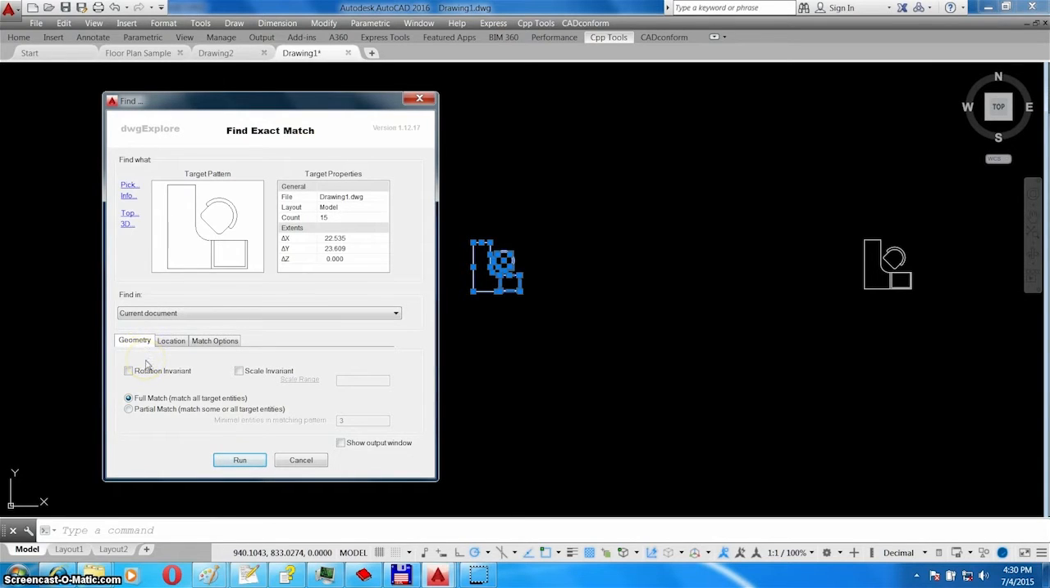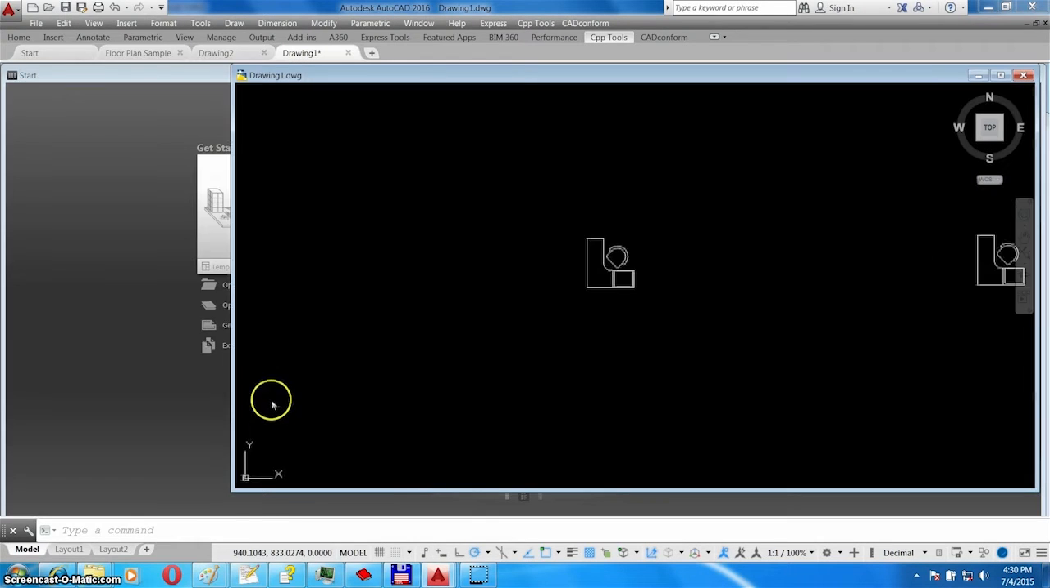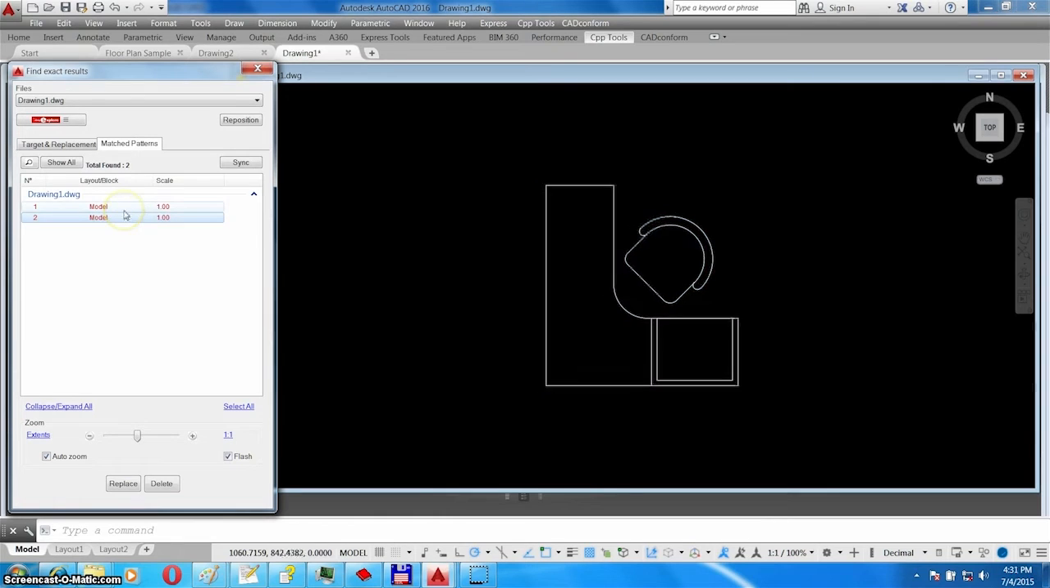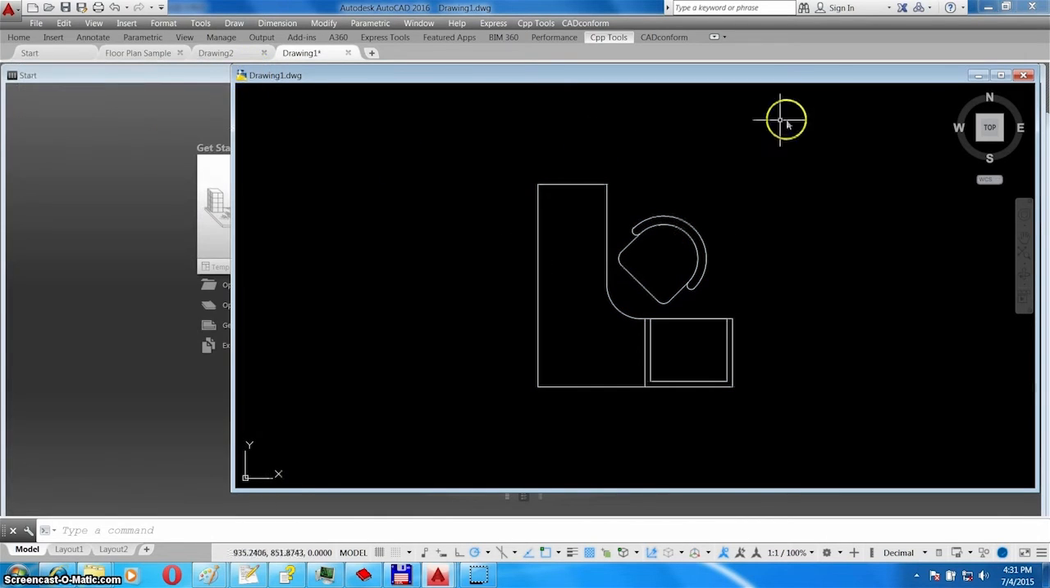We can specify if we want to search for the pattern of the same or any size, of the same orientation or any orientation. As an example, let's search for the pattern of the same rotation, which means that the search is not rotation invariant, and of the same size, which means that the search is not scale invariant either. Let's press Run. The results will appear. Two patterns can be seen: the target pattern itself and pattern created with copy and paste.